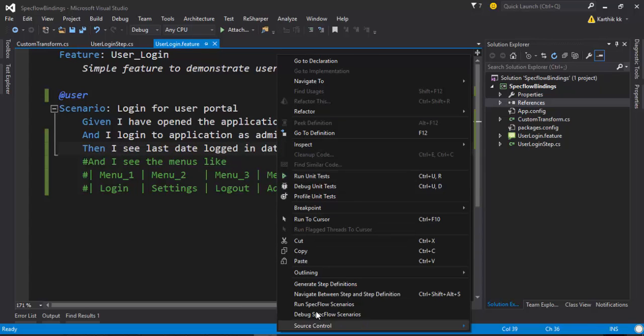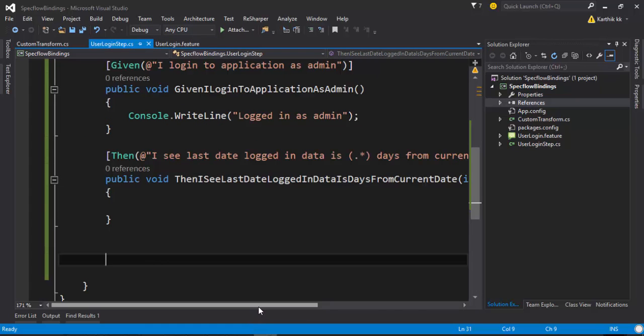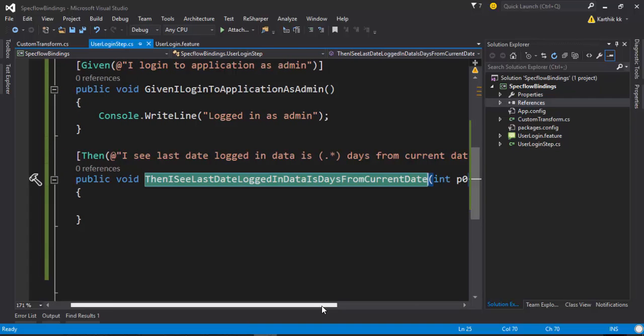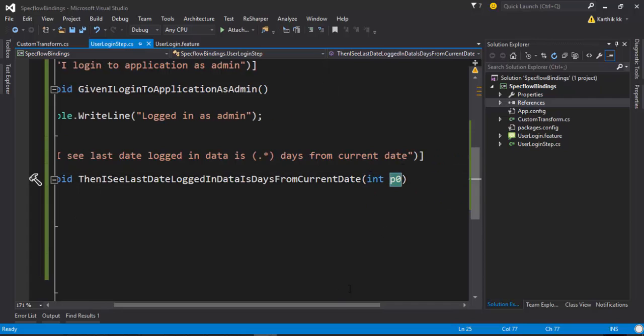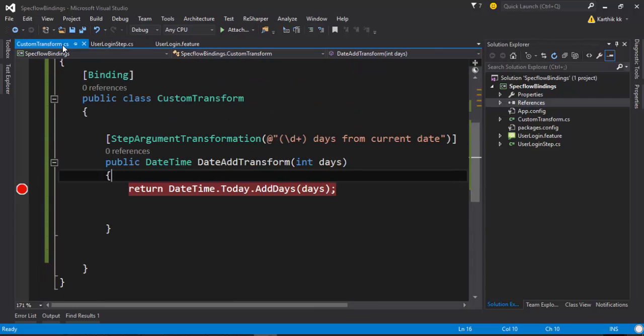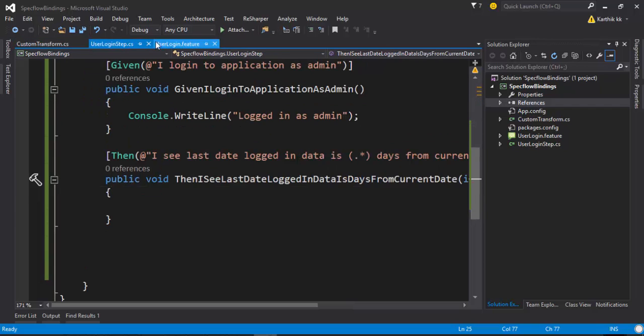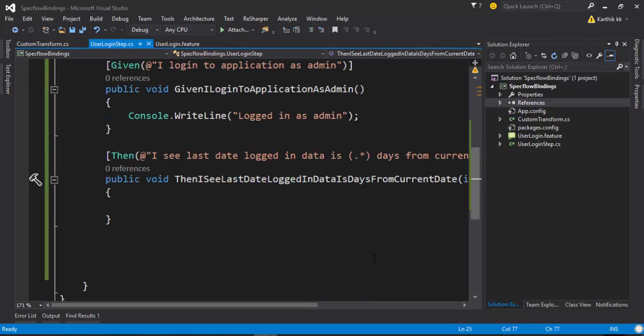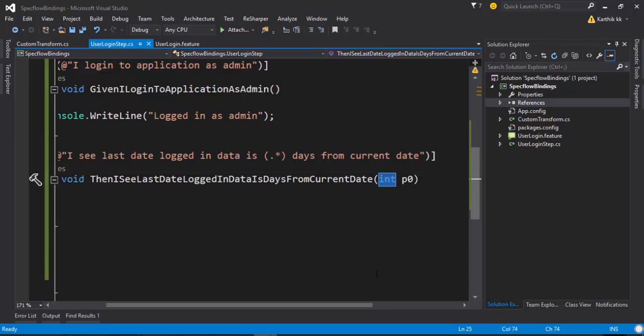All right, so let's see what is there in this particular step. If I go to this particular definition, you can see that we have a method with int type, and that is the parameter. As you can see, the step definition is automatically taking int type since we have an integer value in here. Similarly, if we had a string type in here, then automatically the step definition will have a string parameter. So this is an automatic argument transformation happening in Specflow.